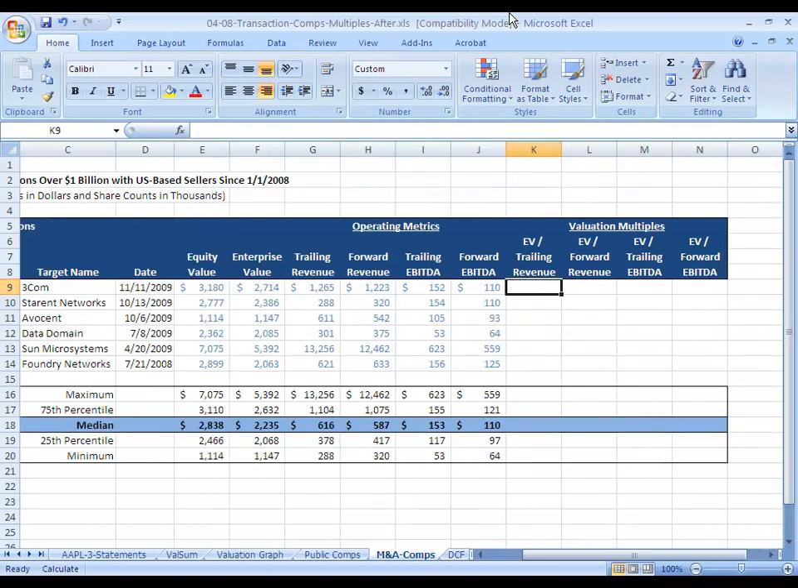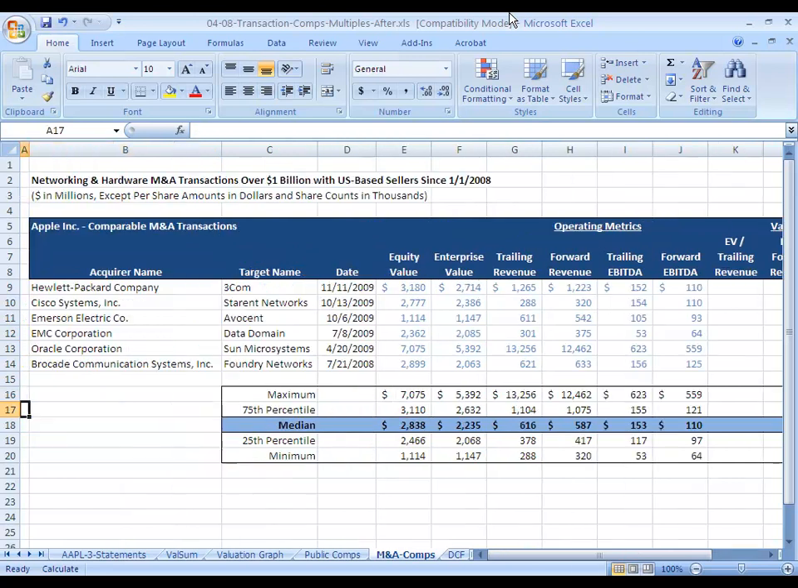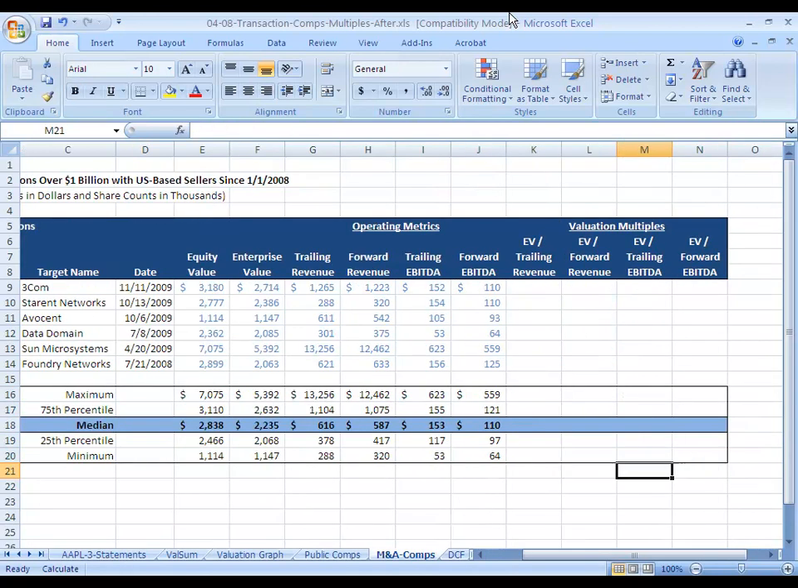Now in terms of the multiples here, this is the part where you're going to actually get some practice calculating these for yourself. So what I want you to do right now is to go in and calculate the trailing and forward revenue and EBITDA multiples. Take enterprise value and divide by revenue and EBITDA, depending on what you're looking at, and then just copy that formula down. You can also fill in this part at the bottom for maximum down through minimum. You can take a look at the Excel formulas if you've forgotten how to do that, but it's good to get some practice doing this yourself so you can see again how to calculate the multiples.